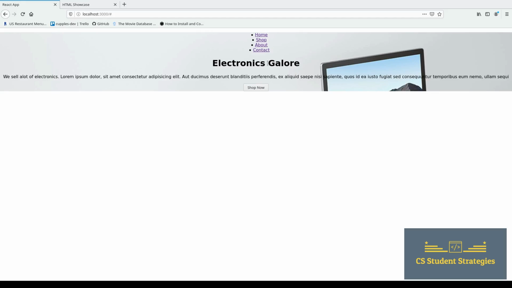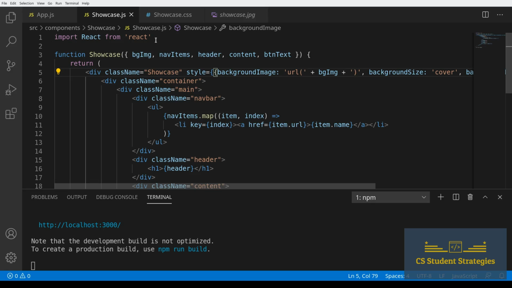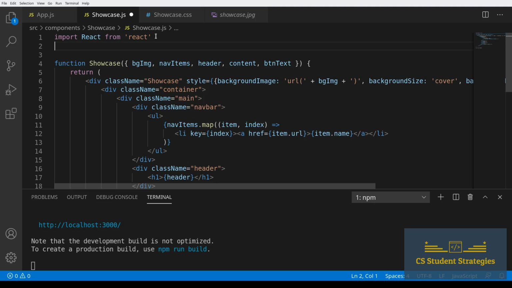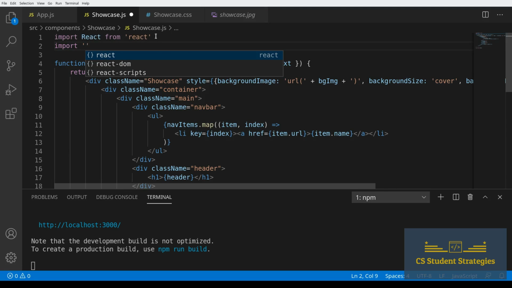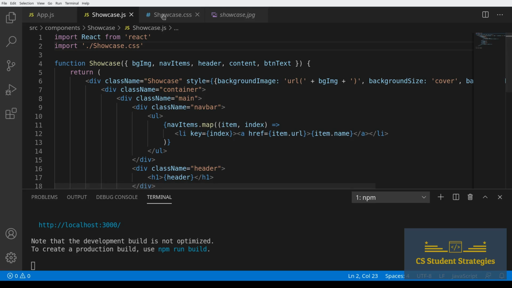We're just going to go one by one and style all of these different components to the way we want them. The first thing we need to do is import our CSS file. So at the top of our showcase.js file, we're going to type in import, and then we're going to say ./showcase.css. So this will import our style sheet file and allow us to use these styles here.